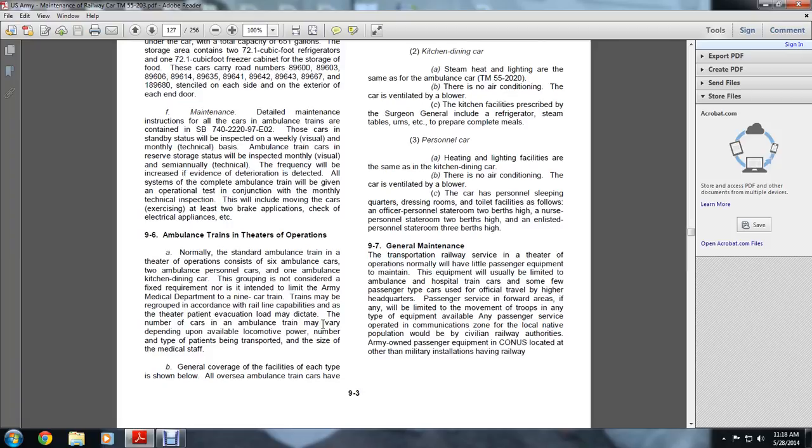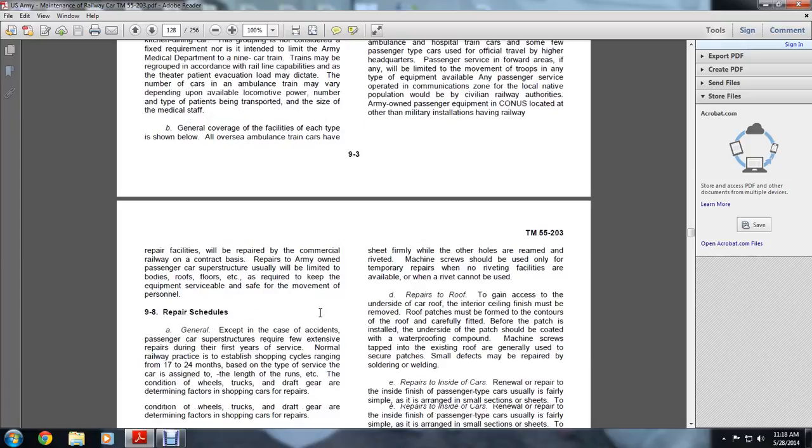9.7 General maintenance. Transportation railway service in theater operations will have little passenger equipment to maintain. Equipment will usually be limited to ambulance and hospital trains, and a few passenger type cars used for official travel by headquarters. Passenger service in forward areas is limited to movement of troops, and any passenger service operated in the communication zone for the local native population is with the civil railway authorities. Army-owned passenger equipment is located with other military equipment.